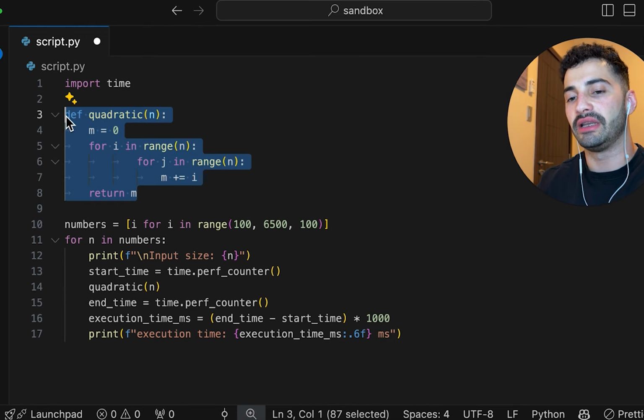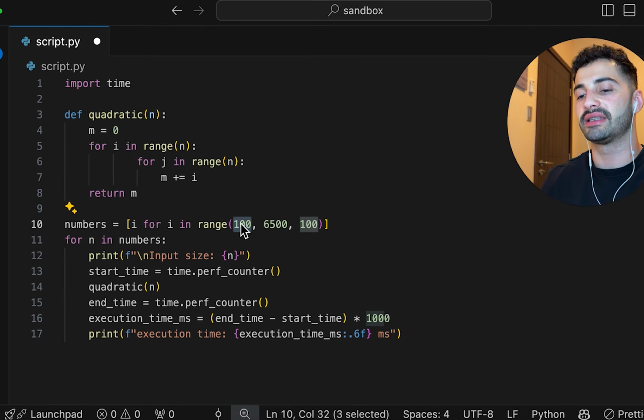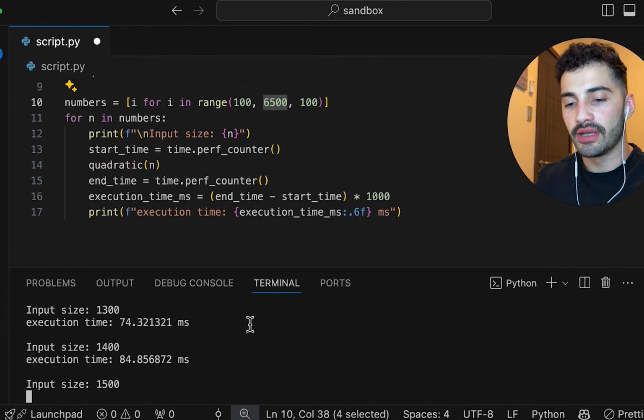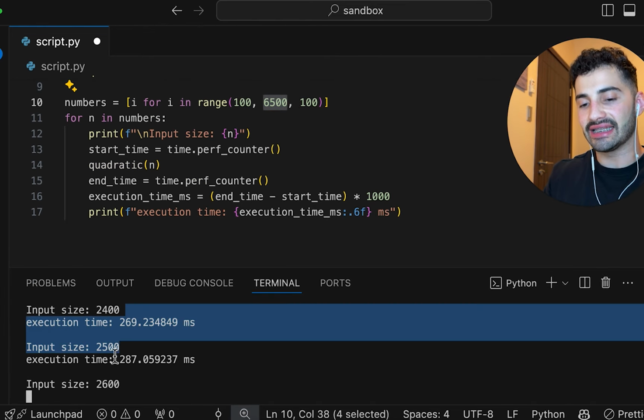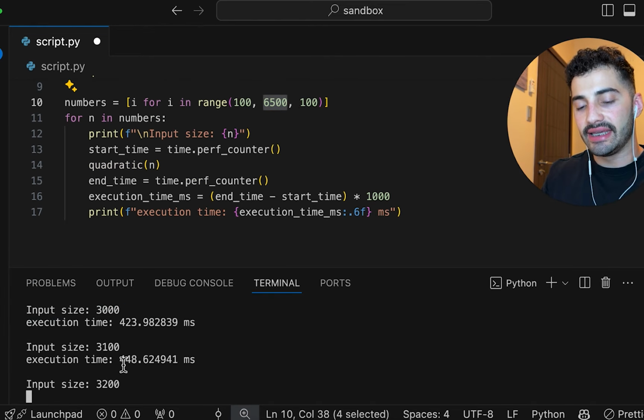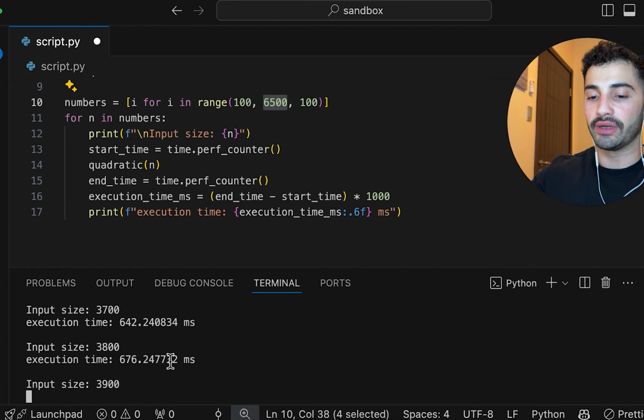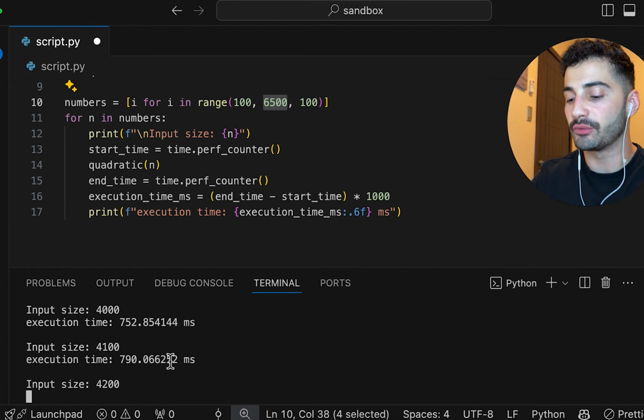Basically, we're going to test the speed of this quadratic function by testing input sizes from 100 all the way up to 6,500 in increments of 100. So 100, 200, 300, 400, all the way to 6,500. So let's run this code. As we can see, as the size of the input increases, the speed of the algorithm is getting slower and slower at an accelerated rate. And we'll actually plot it on a graph so we can show you that.